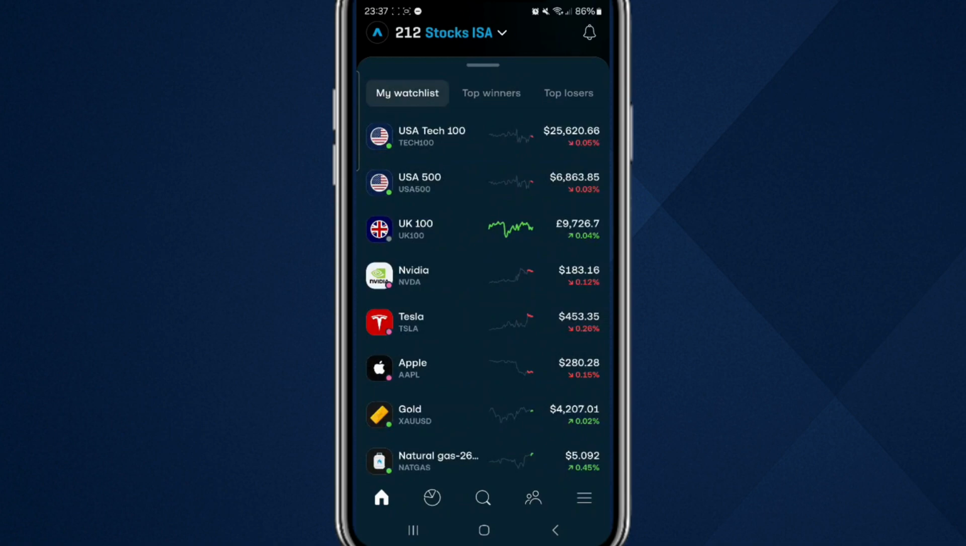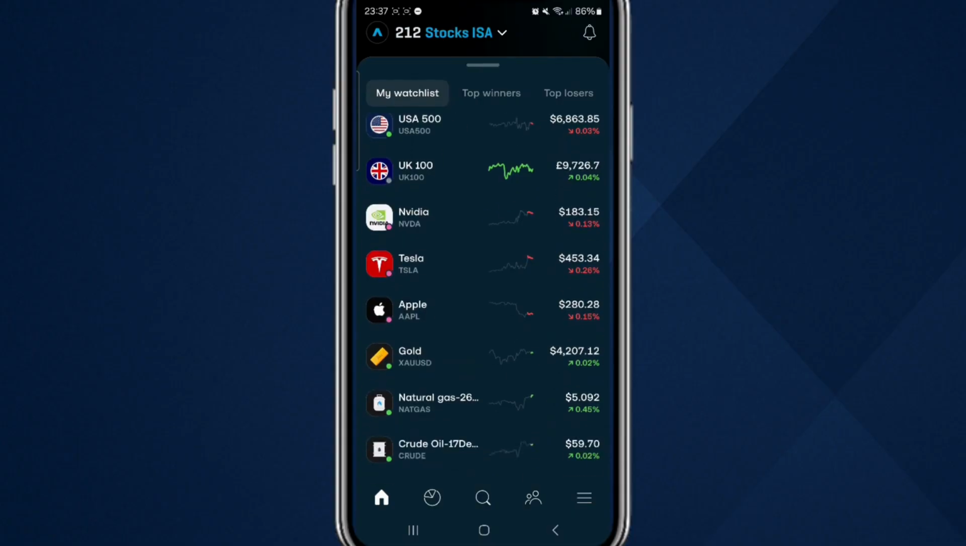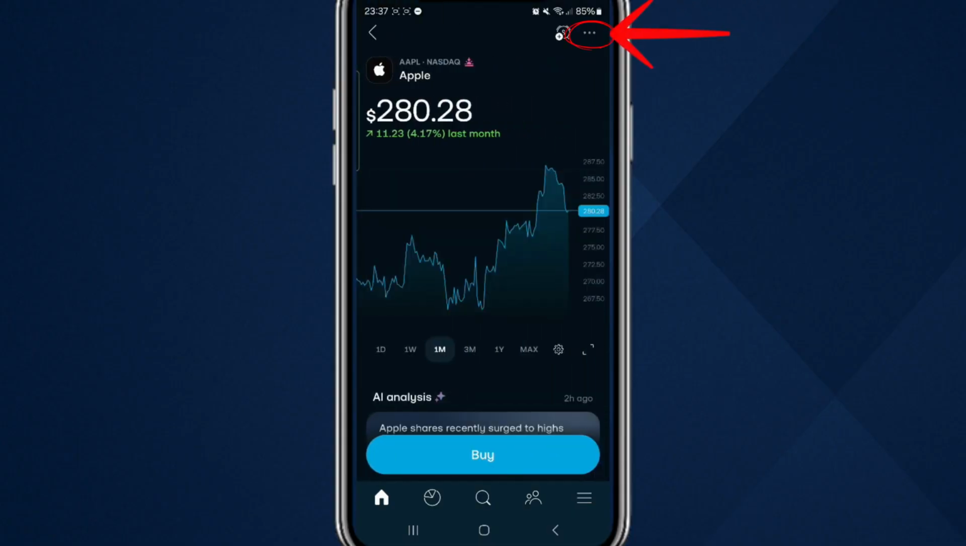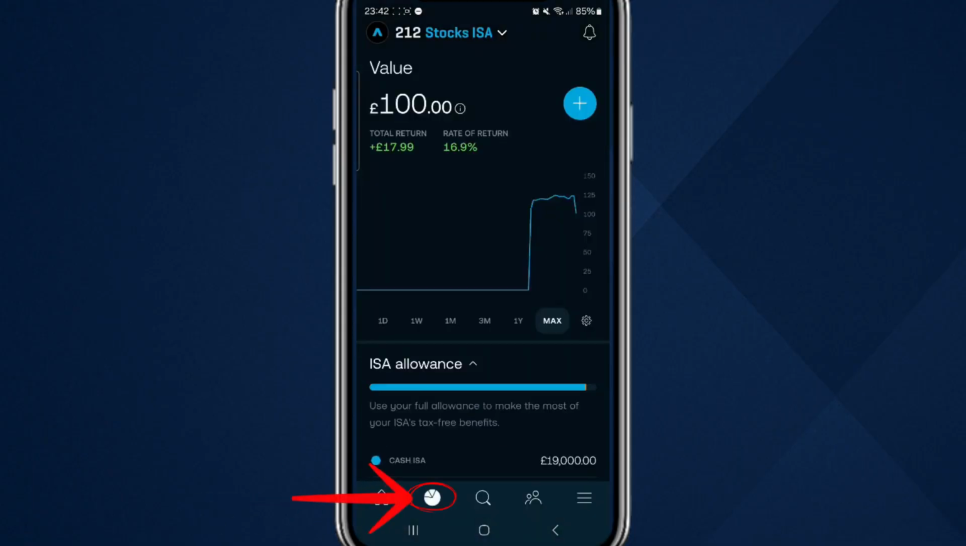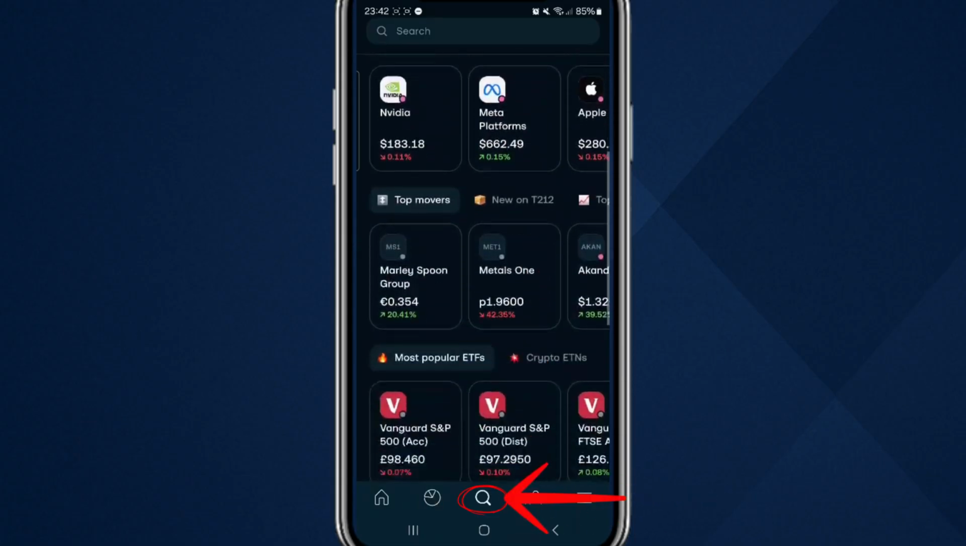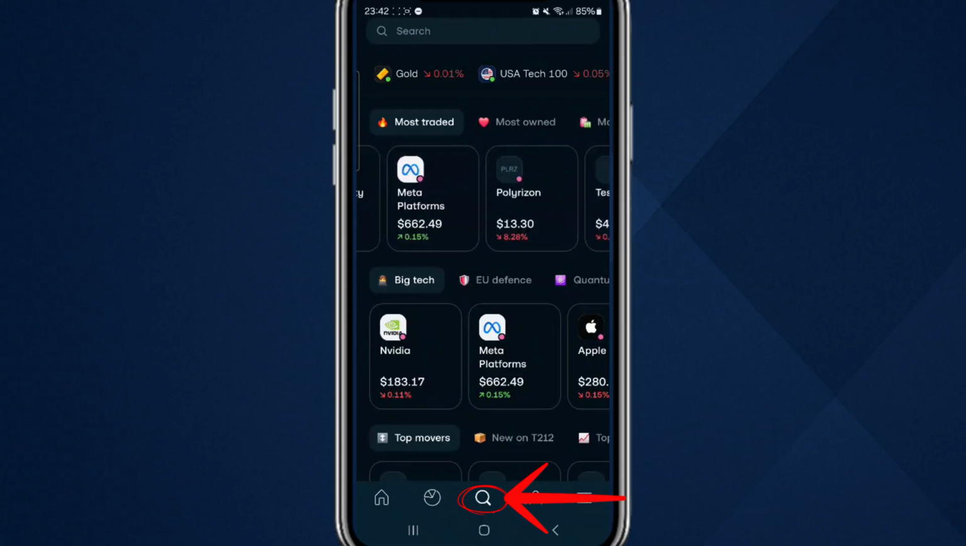The My Watch list comes preset, but you can click on the company you're interested in and add this to the section by clicking the 3 dots on the right hand side and adding it to your watch list. The Pie button is your personal portfolio, and the search button is a little overwhelming at first, but it functions like any other search filter.